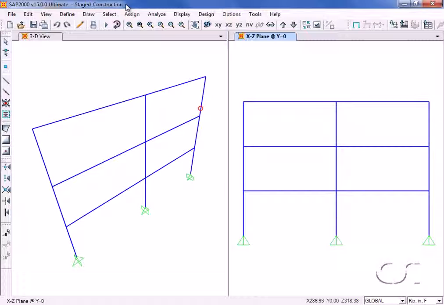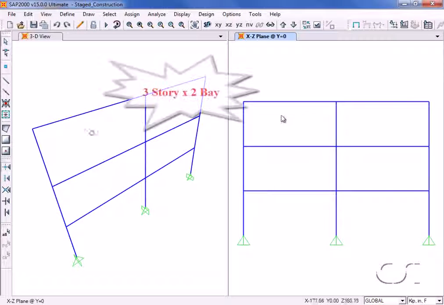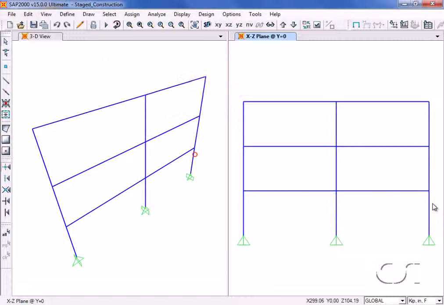This tutorial will show how easy it is to perform an analysis of stage construction using the nonlinear capabilities of SAP 2000. We start with a simple 3-story, 2-bay frame, where each story will represent a stage of construction.